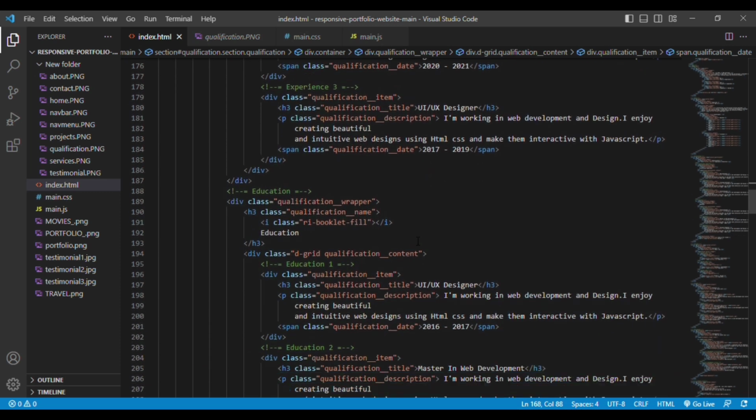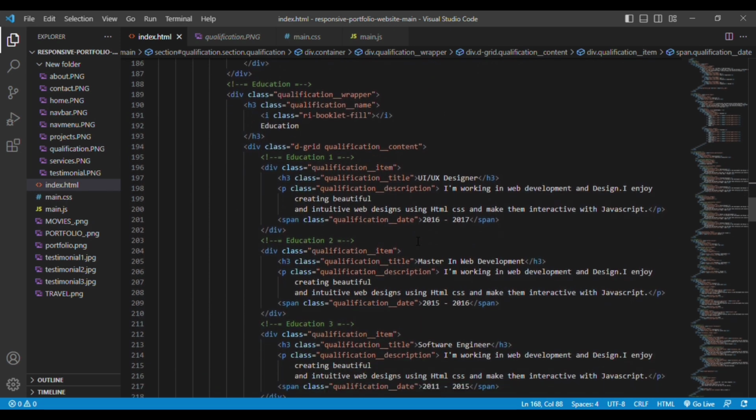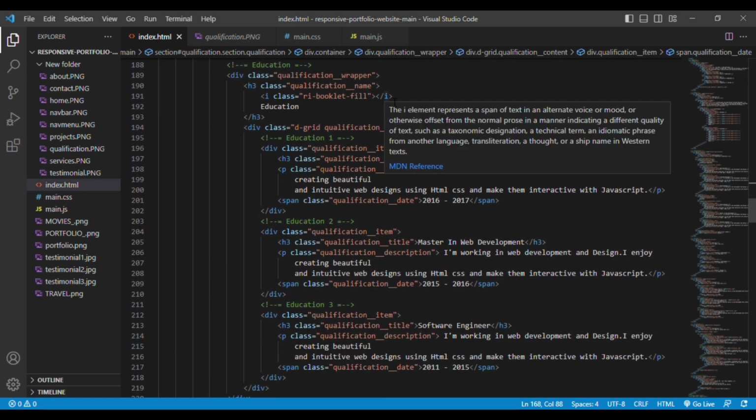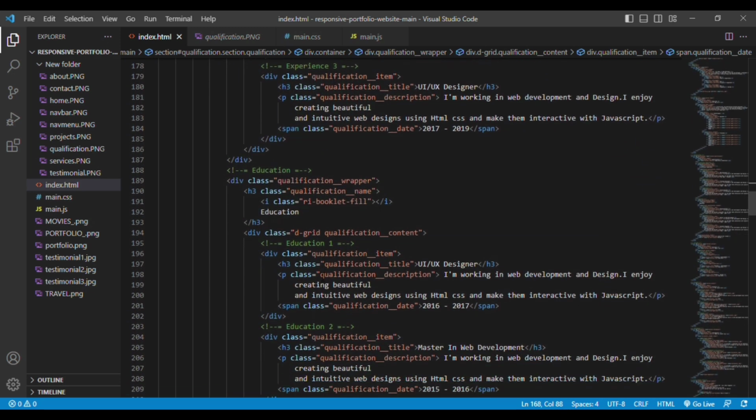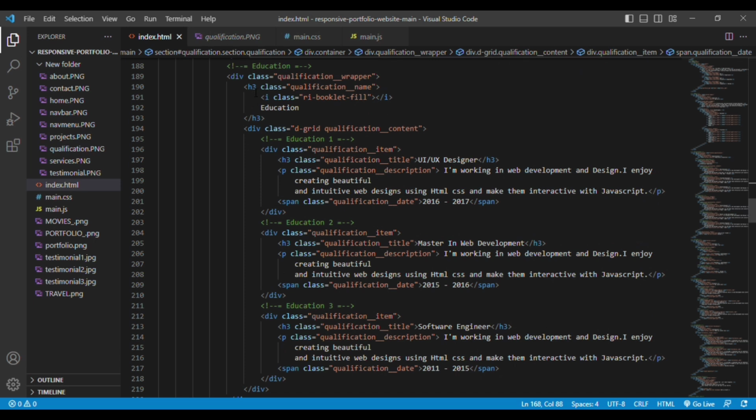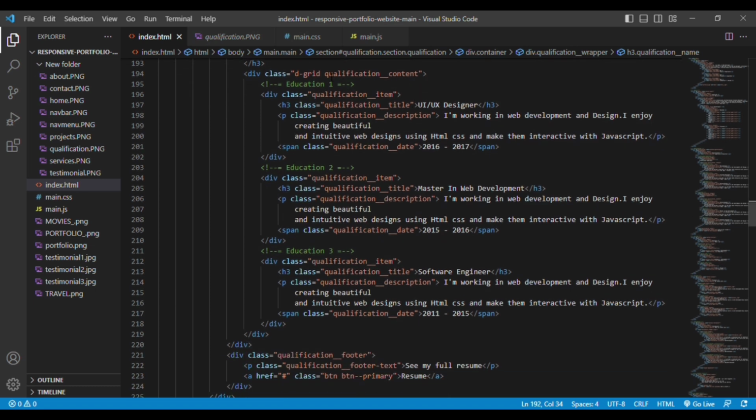Then we can go to the next div, that is the education div. You can see it is exactly the replica of the qualification div. The only change is that the data will change. First we have an h3 element for the heading, that is education. Then we have an I tag for adding the Remix icon. Then we have the main div to which we are adding the grid, and in that we have 3 divs. For each and every div we have the h3 element for the section title, then the paragraph element for the description, and we have added the span element for mentioning the time. You can see 2016 to 2017, and the same code is copied again 3 times.